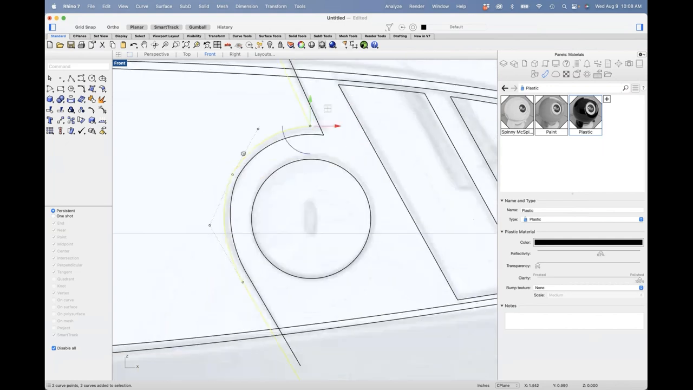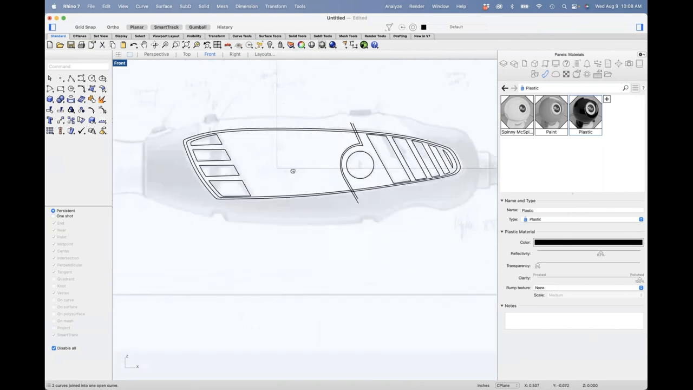Usually on a Windows modeler, I keep hitting the tilde key instead of the escape key on the Mac keyboard because it's organized differently.